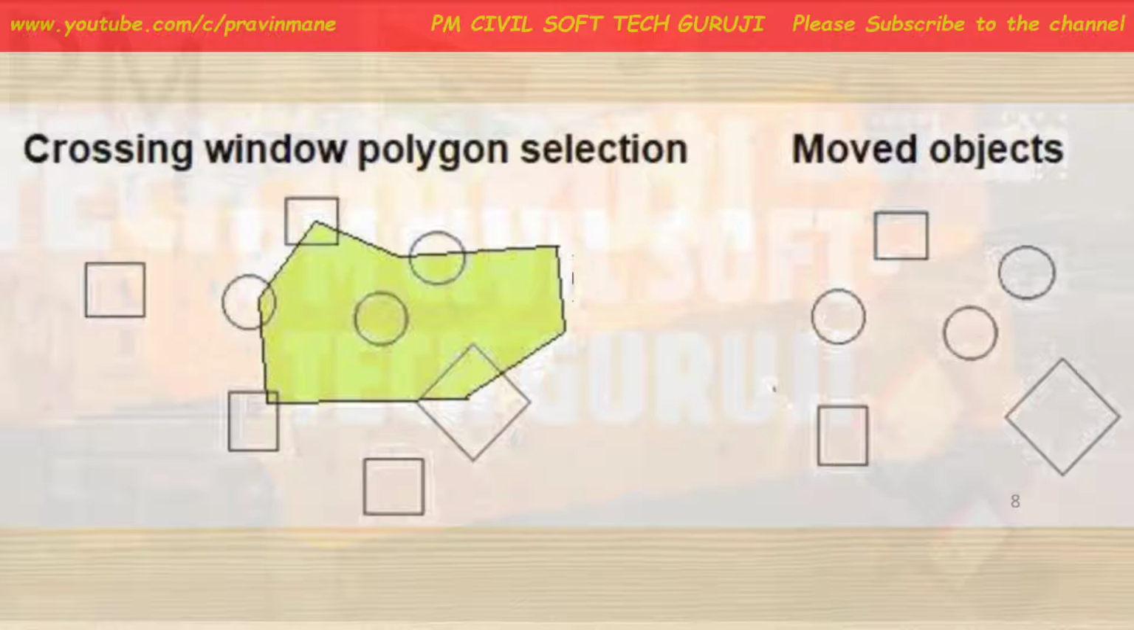Press enter 2 times after finishing. When you finish the selection of the object, complete the polygon, and then press enter 2 times. So it will move your object.